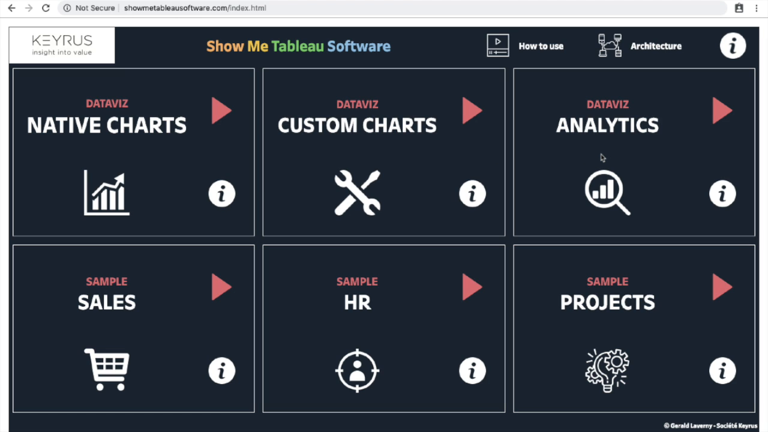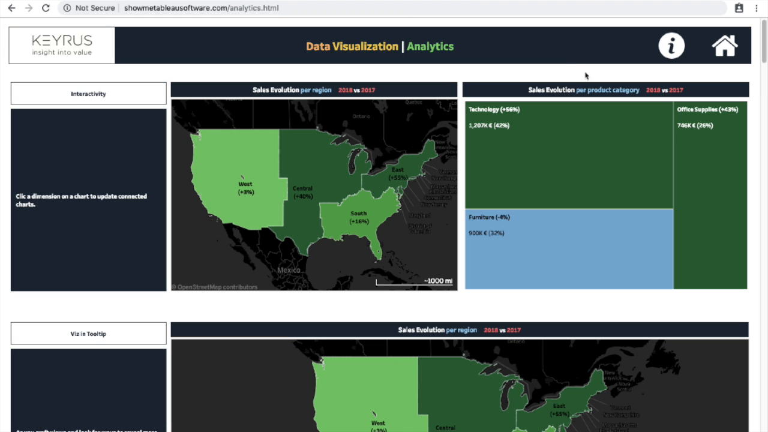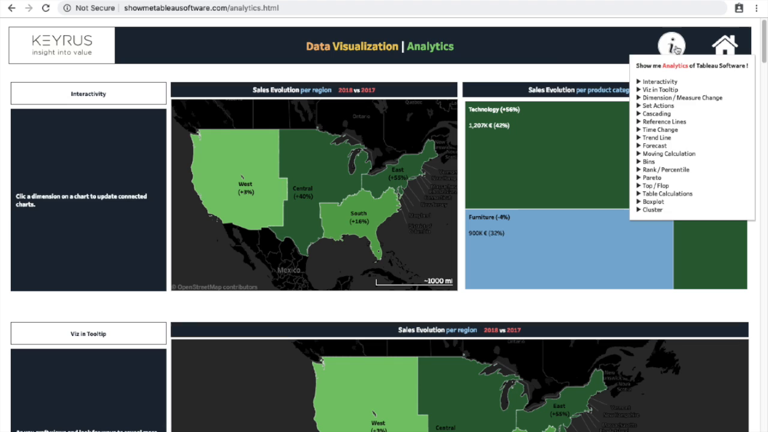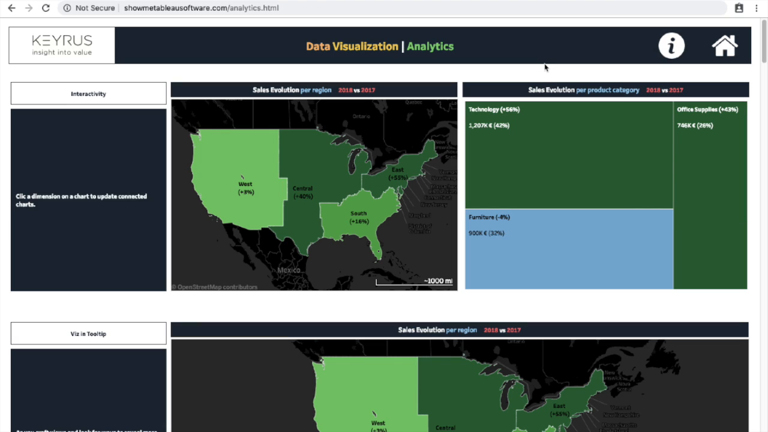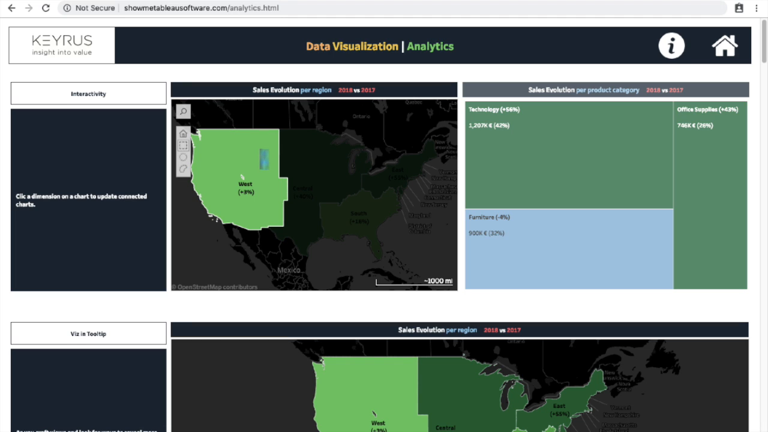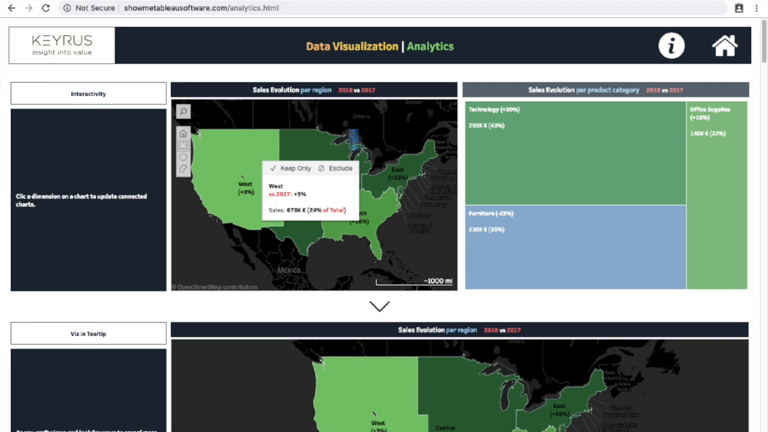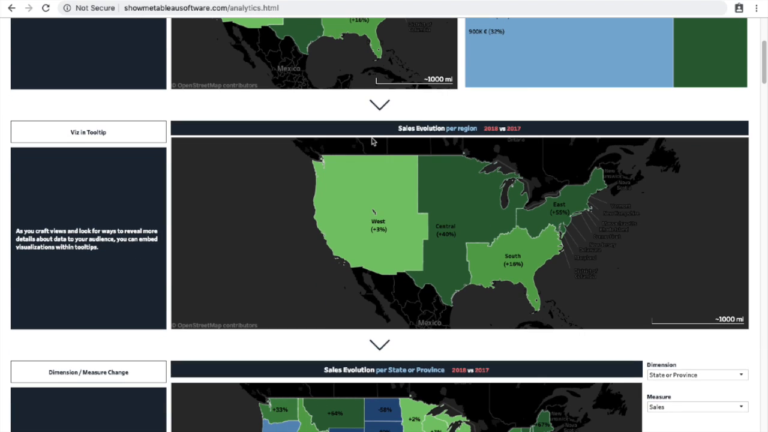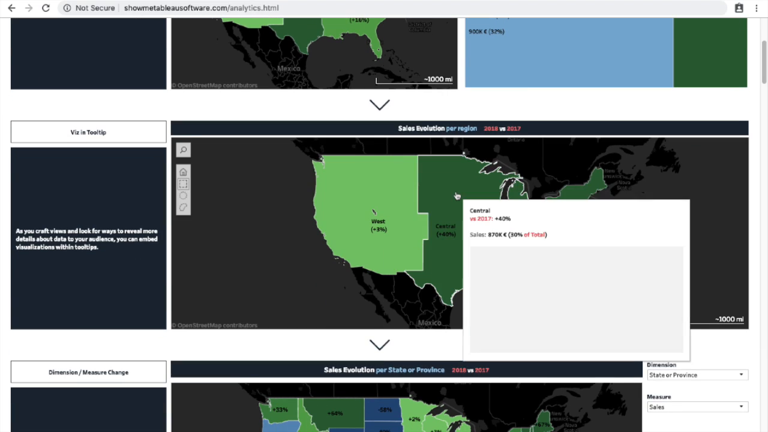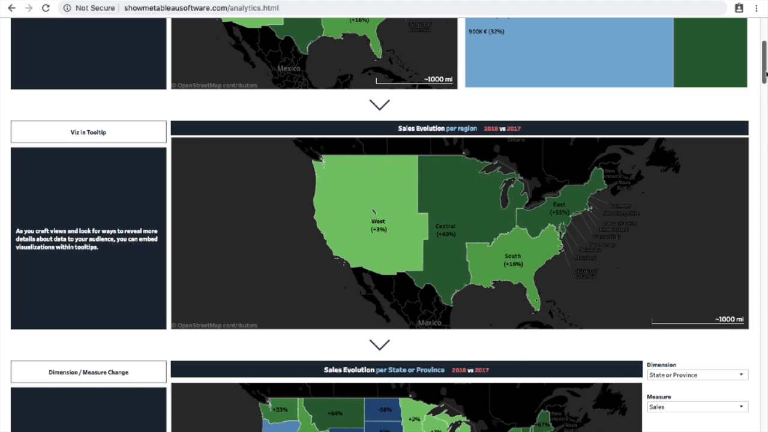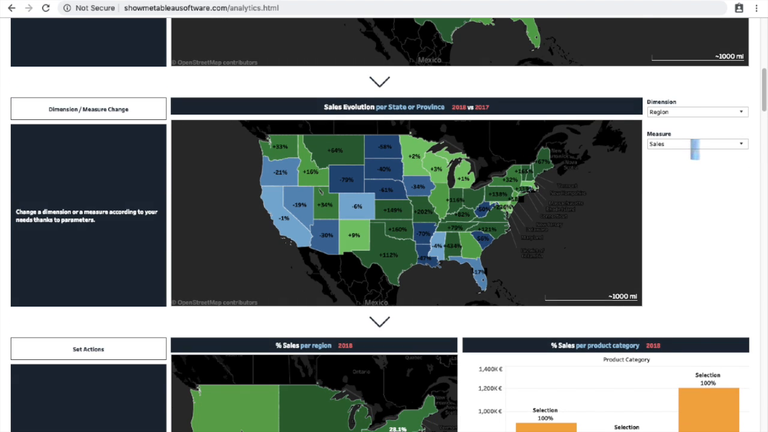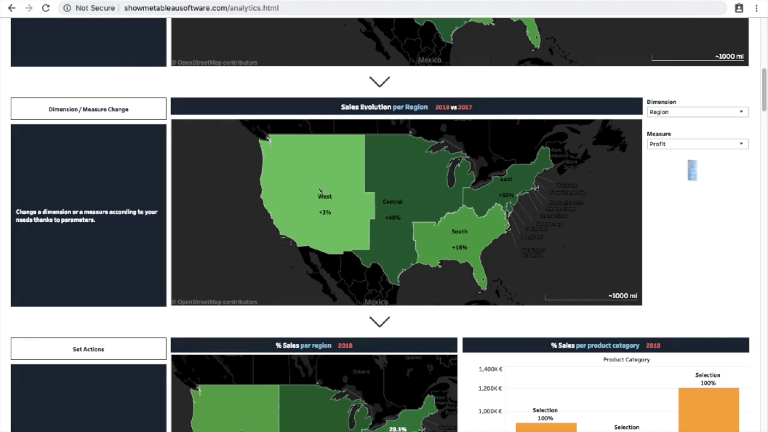Let's go to the third and final data viz dashboard, Analytics. Analytics is every feature which allows to bring a scientific dimension to the data. Here's the features that you're gonna discover. I will let you discover on your own the characteristics of each feature. We have interactivity, make a selection on a chart and refresh others. Viz in tooltip, refresh a chart, but this time in a tooltip. Dimension measure change, update a dimension or measure.